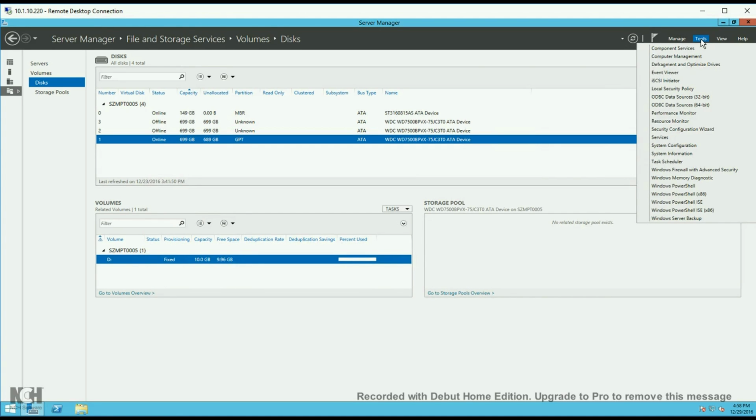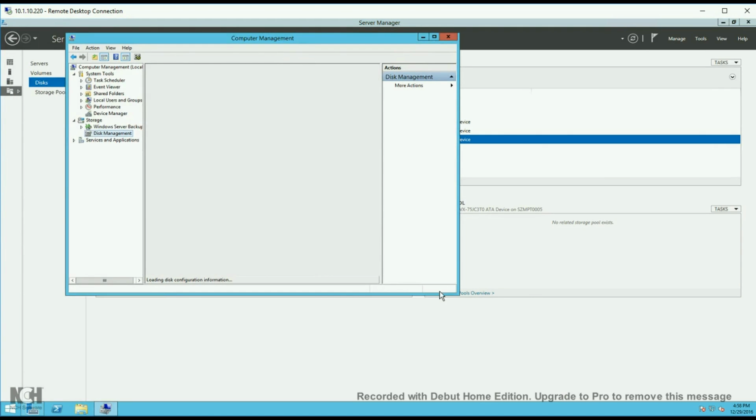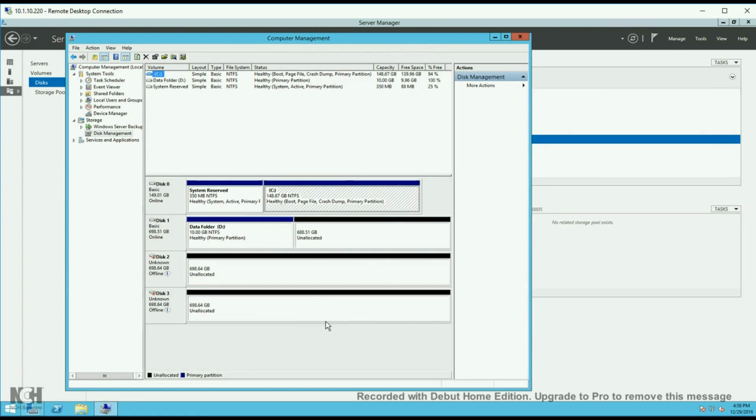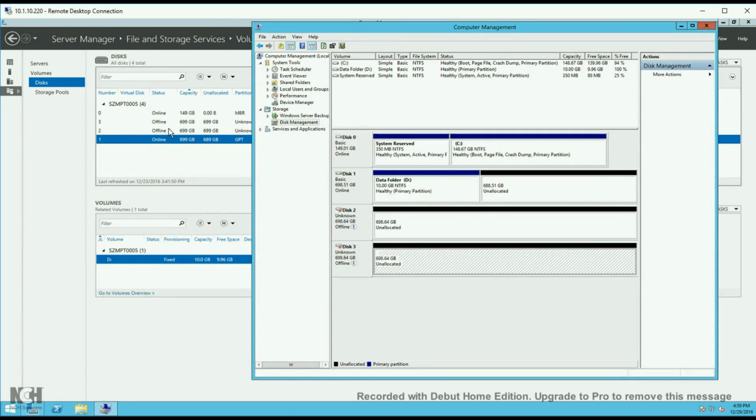Let's try doing the same process a different way. So let's try doing it under Computer Management. So go up into Tools and then click Computer Management, and then go into Disk Management, and in here you would see all kinds of information about your computer's disks. So right now there are 2 more disks which are available. You could also see that information over here.